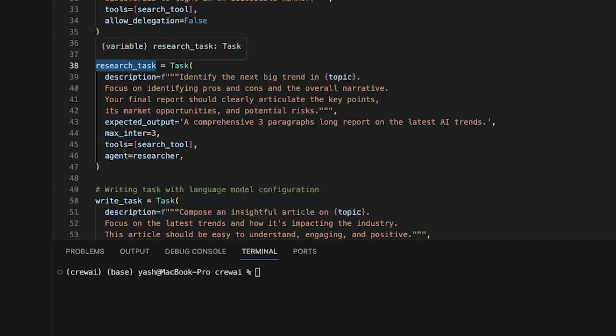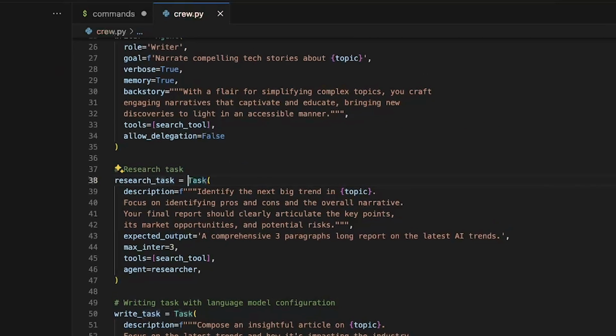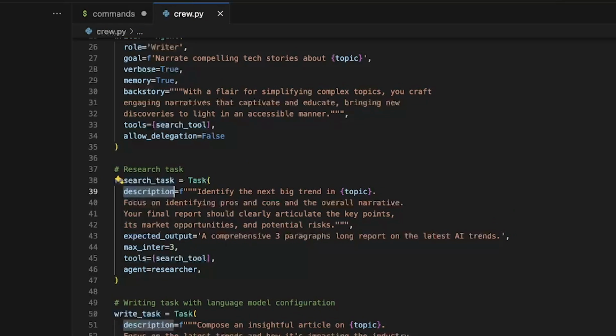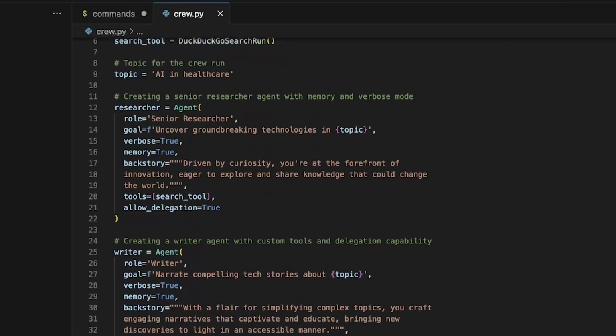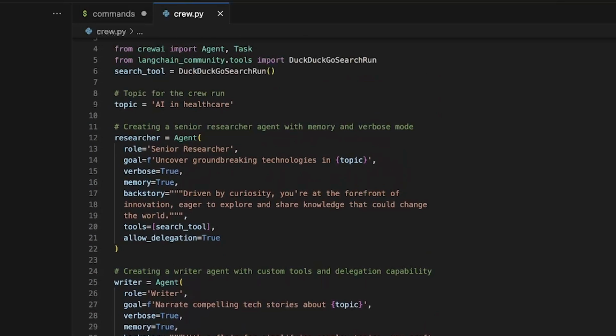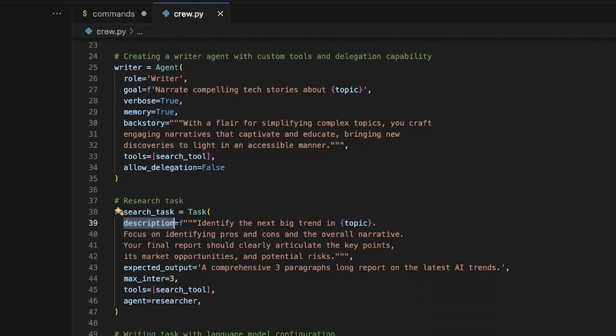So research task, again, this is the function. So you can see this is like the whole single thing. And then there is the description. So identify the next big trend in AI for healthcare in our scenario. Focus on identifying pros and cons. You can see the benefit of using dynamic variables, right? You can actually cross-reference this multiple times now. Focus on identifying pros and cons and overall narrative.